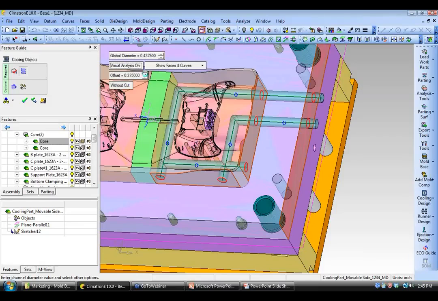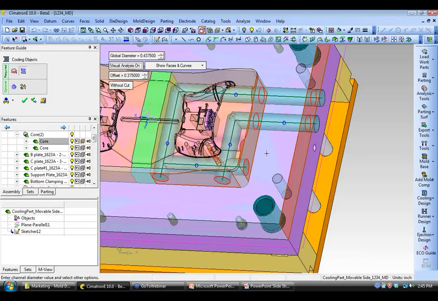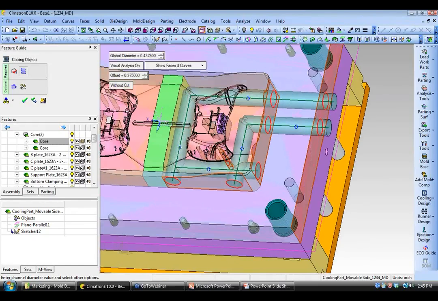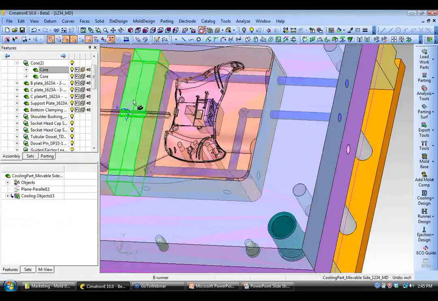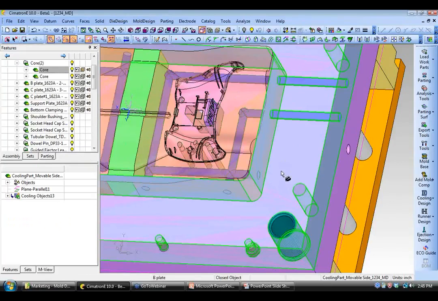So what we're seeing on the screen now is actually an offset value that's being applied to the cooling channels. And any interference that's found at this level, it's going to show up as a bright red mark. So at 375, we're actually touching one of the pins. But really, this looks okay. So we're going to accept this whole circuit design. And it instantly does the cuts and the holes and all the components that are affected.